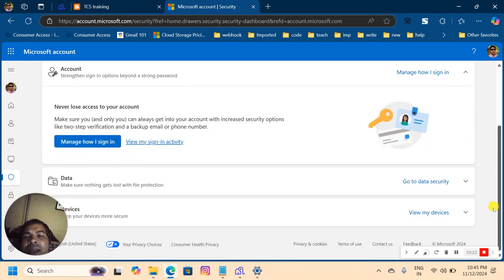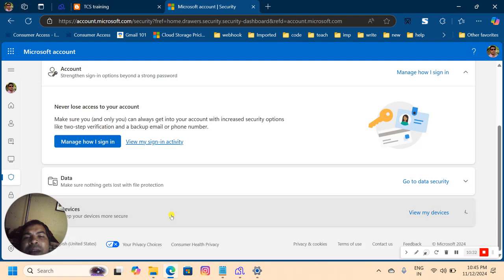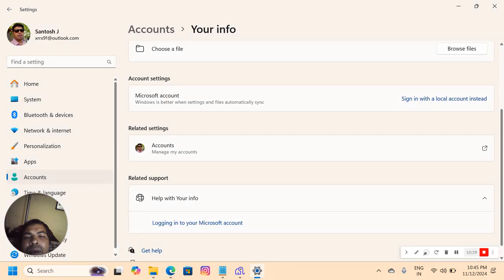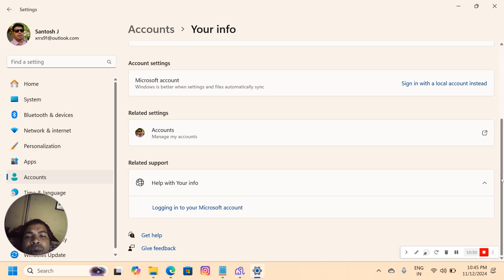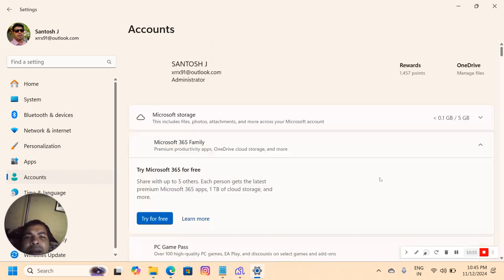Here you see how you can protect your data, devices. Accounts are not here, guys. When you add the accounts, you get access to them. Okay, that's the account. You can sign in with the local account, then you will see something else. I will show this to you in a simulator if possible. Just give me a minute.